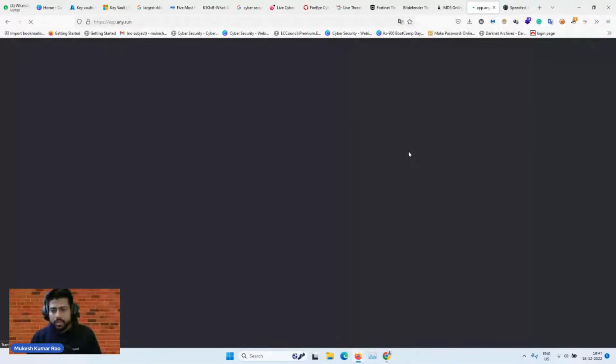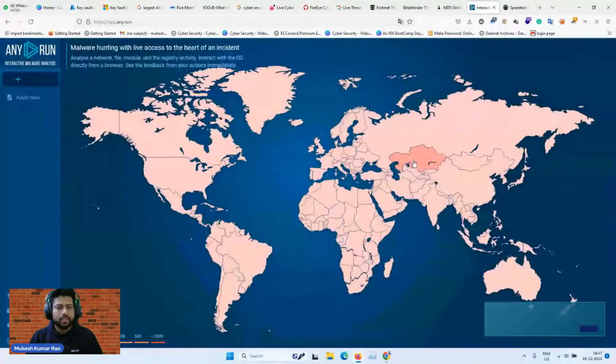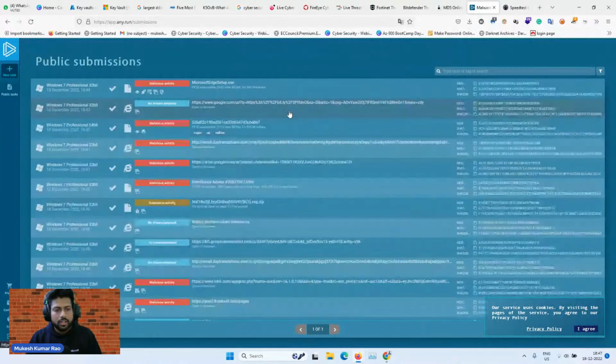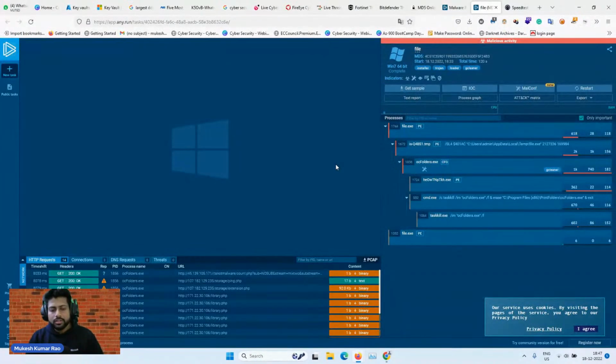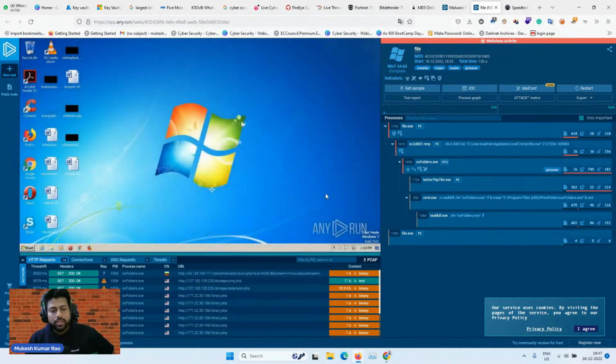So this is one website we use for live malware analysis of the system. I will give one sample of how malware works and what the options are. So we'll go to public task submission. Here we have one malicious file uploaded by someone, and this is malware which attacks Windows 7. If you click on this, you will get the full hierarchy of the malware, how it initially attacks your system, what the traffic is, and how we can do the investigation part.